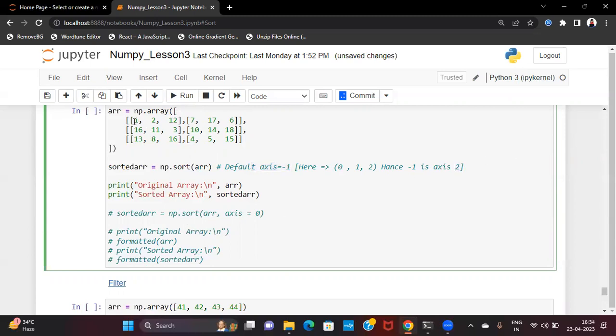That means individual elements of this array will be sorted. That is 1 to 12, this will be sorted. 7, 17, 6, this will be sorted into 6, 7, 17. 16, 11, 3, this will be sorted. 10, 14, 18, this will be sorted, and so on. So let us have a look into the result.